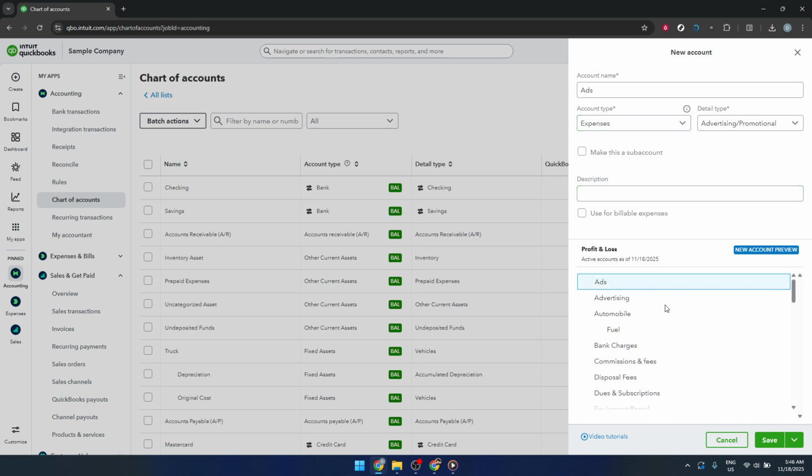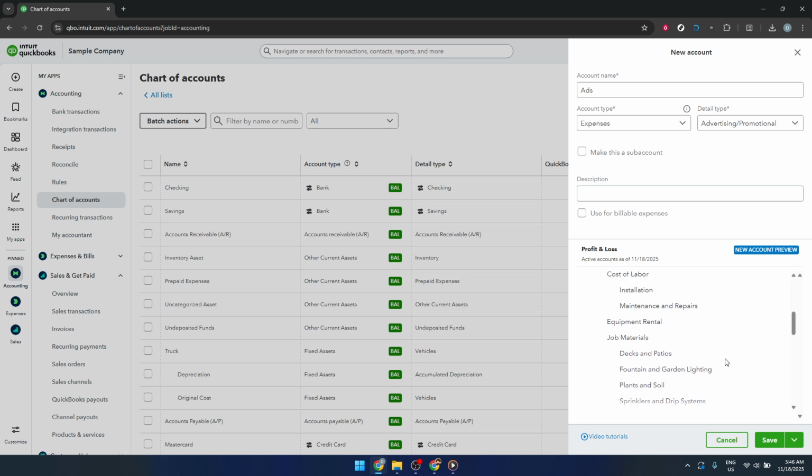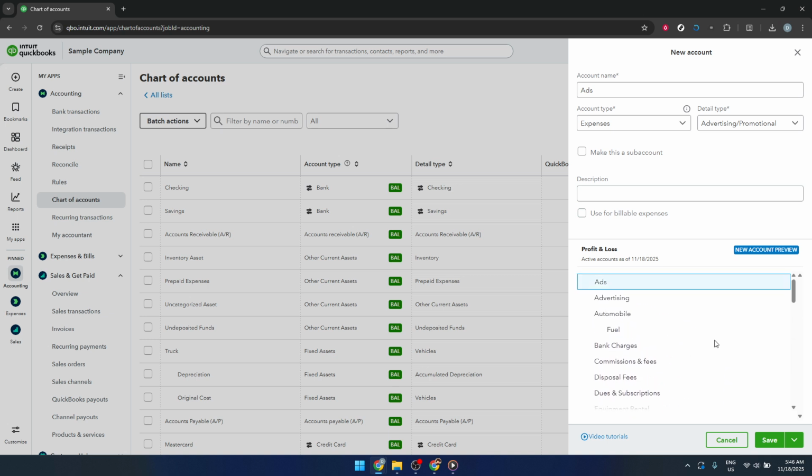There are other fields that you might choose to fill in, such as a sub-account or an account number, especially if your business requires a more detailed tracking system. These fields are entirely optional, but can be beneficial for those who have complex financial reporting needs.